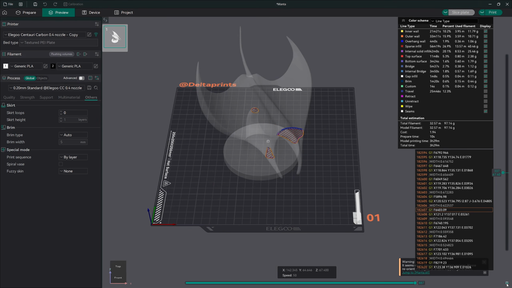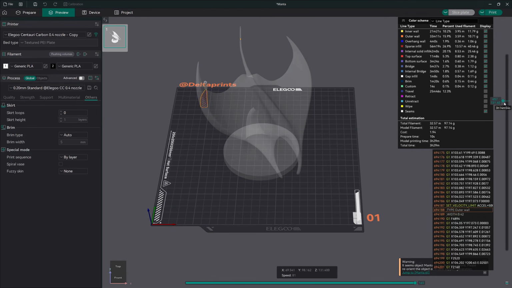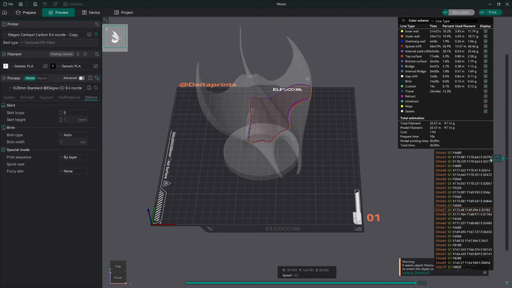Now this little icon down here in the bottom right corner works just like a filter. It basically isolates everything except for the current layer so that you can see each layer individually if you want. It's a pretty cool little feature.